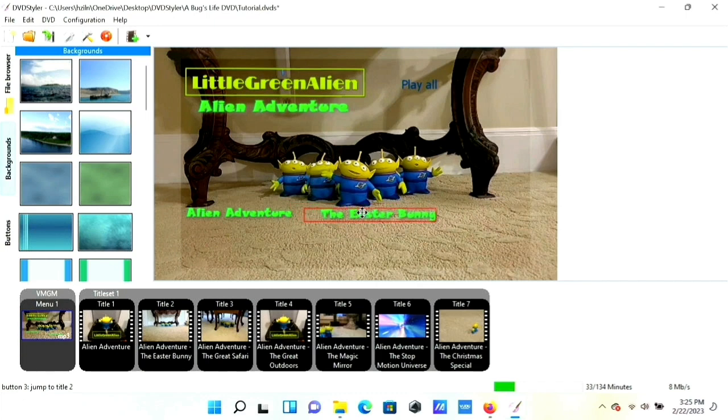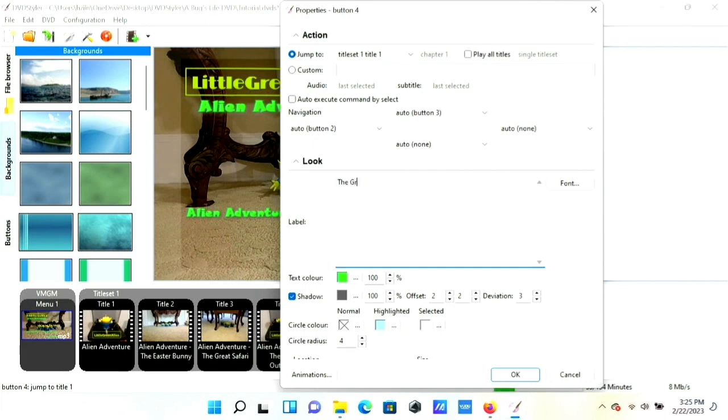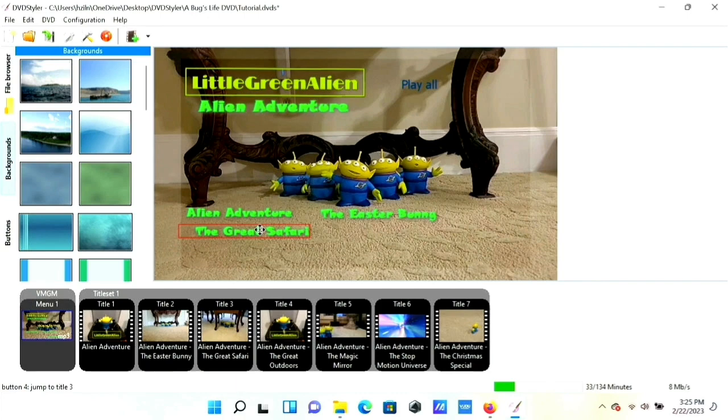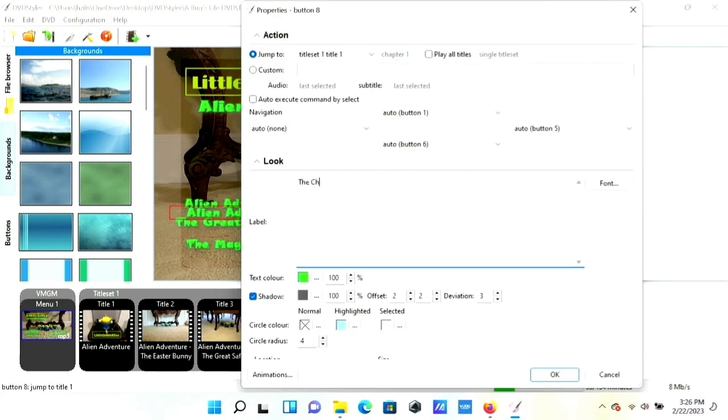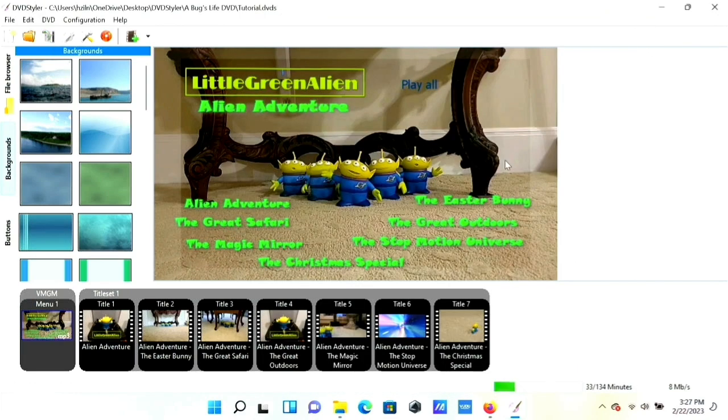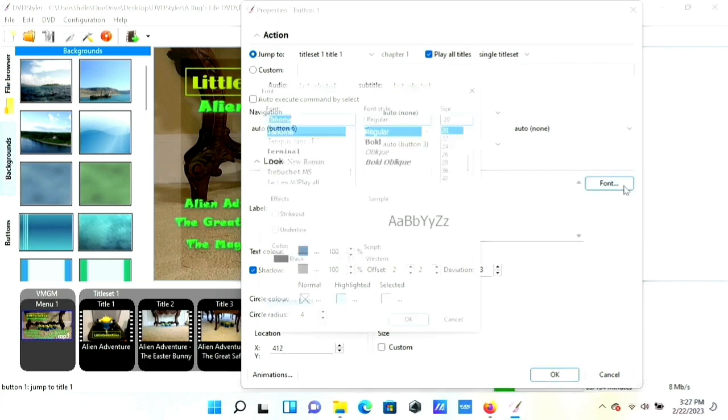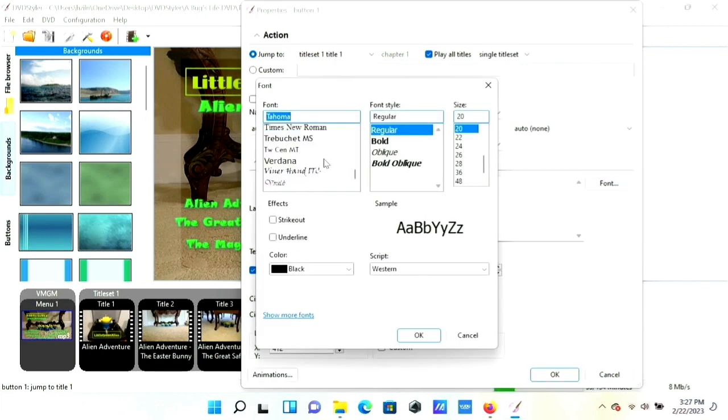You can't put the buttons too close to each other either, or it won't end up working in the end. So I always find myself changing the position of the buttons all the time. Alright, so now you can see I have all of the Alien Adventures right here. And I just realized this play all button is still the original font, so gotta change that.